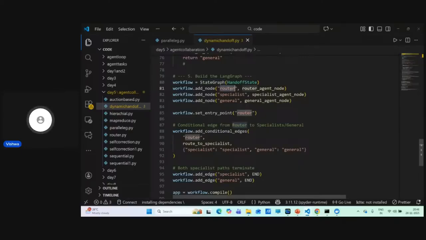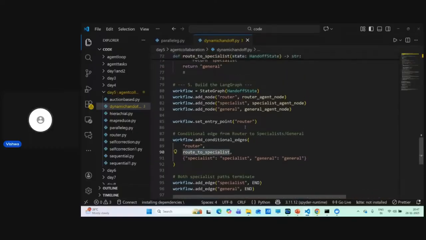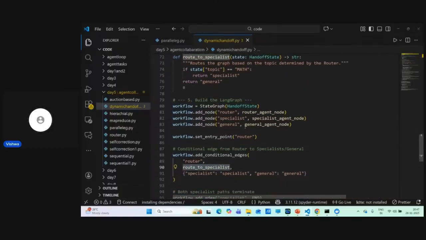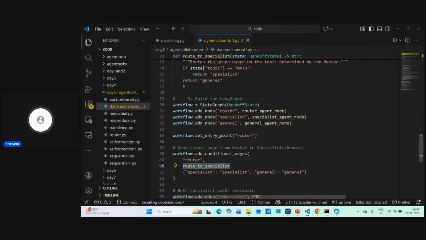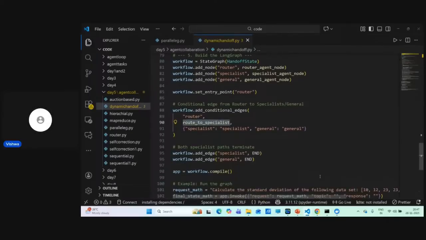The state graph is basically used to create a workflow. It says the entry point is router, the ending point is end. From router, it can either go to specialist or general. And how can it go? It can go based upon the route to specialist function. So if the output of this function is math, it will go to specialist, else it will go to general. Correct? So this is how we have defined it.